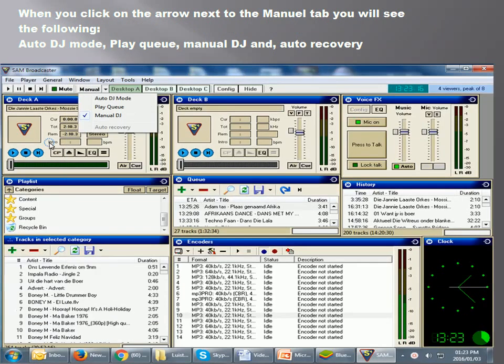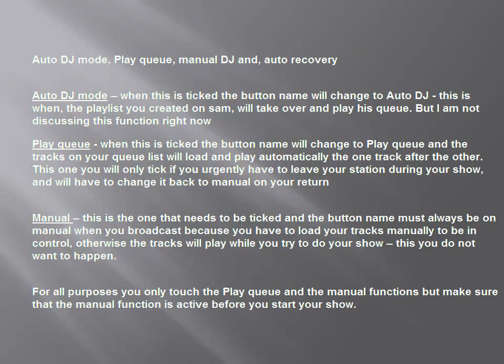When you click on the arrow next to the Manual tab, you will see the following: Auto DJ Mode, Play Queue, Manual DJ, and Auto Recovery. I'm not going to discuss Auto Recovery right now. Auto DJ Mode. When this is ticked, the button or the tab name will change to Auto DJ. This is when the playlist you created on SAM will take over and play the queue. But I'm not going to discuss this function right now.